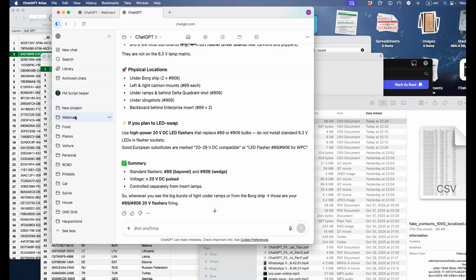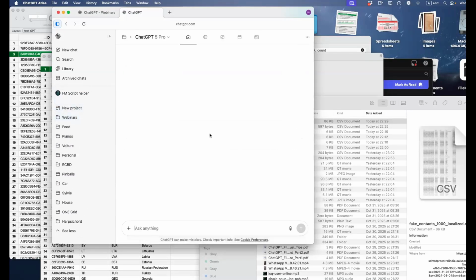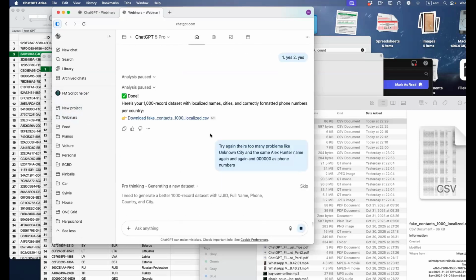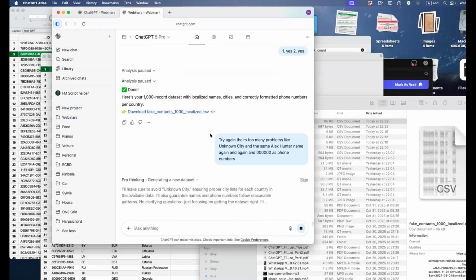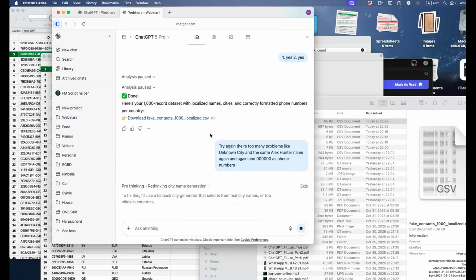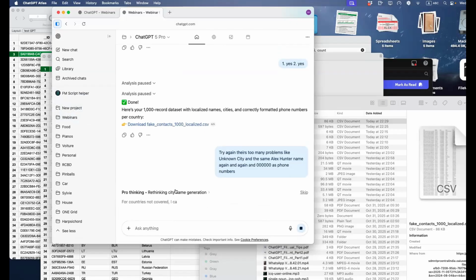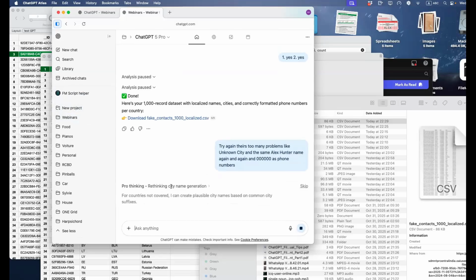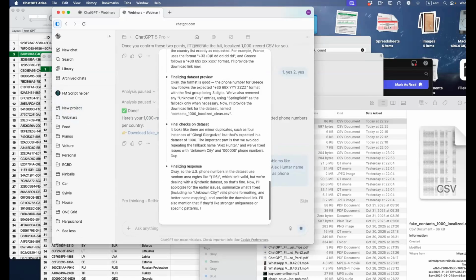So sometimes he might not be right, but he gives you a lot of clues, right? So here we're still doing things. What is it doing? So US phone number is the data set, random area 106.